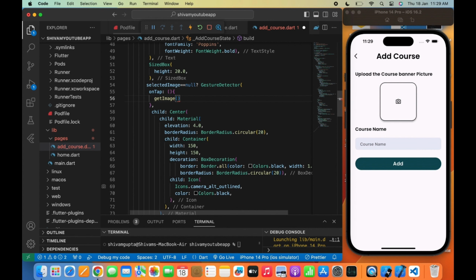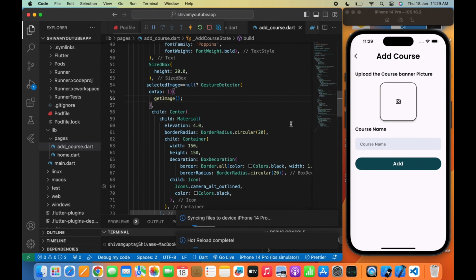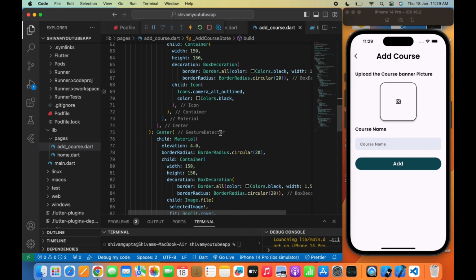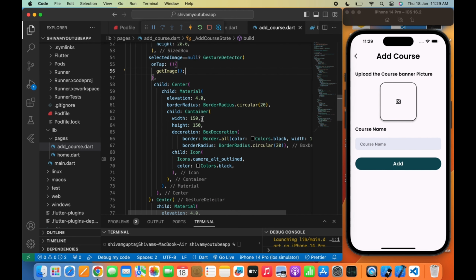Now we'll wrap the container with a GestureDetector in which we have shown a camera icon, and in the onTap function we'll pass the get image function so that we can call it when the user taps this camera icon.